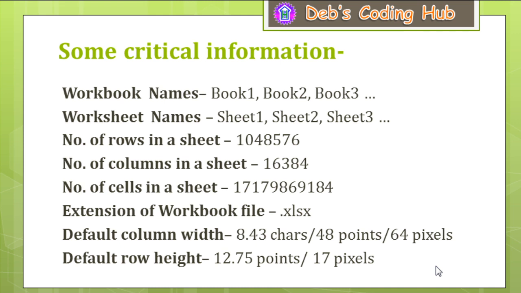If we intersect rows and columns, we will get cells. So if I multiply 1048576 and 16,384, I will get 17,179,869,184 cells. So per Excel sheet, we have this many cells. Whenever we save an Excel workbook, it always takes the extension of .xlsx.